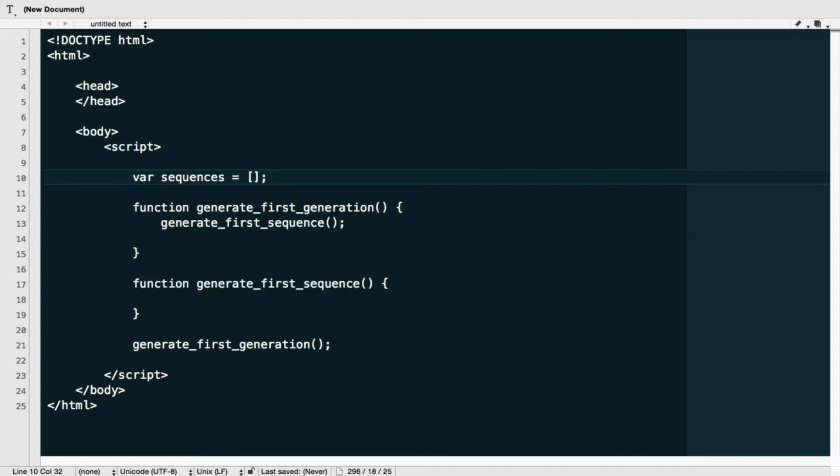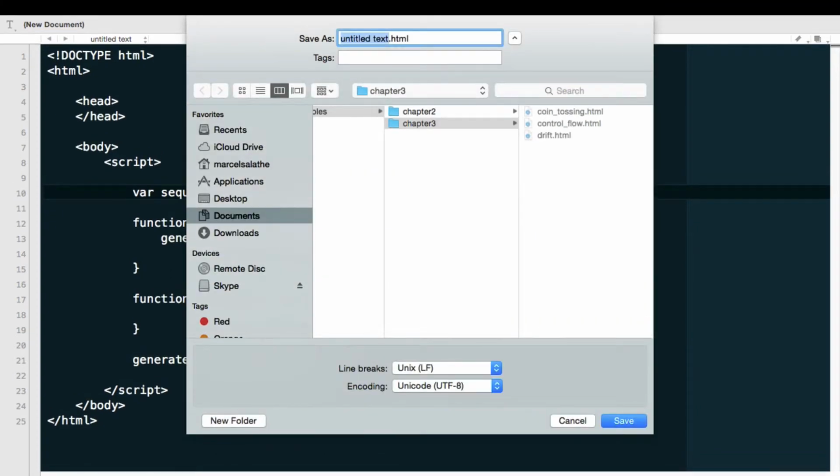Okay, so this is my population. I could just add a comment here. That's the population. You know what? Let me save this so I get the syntax highlighting here.